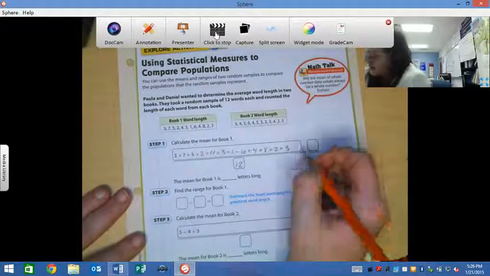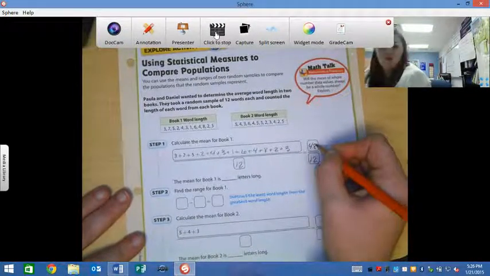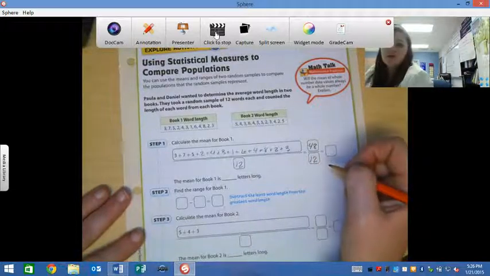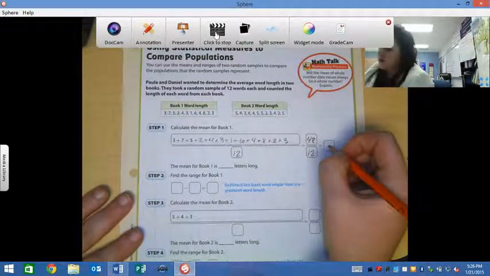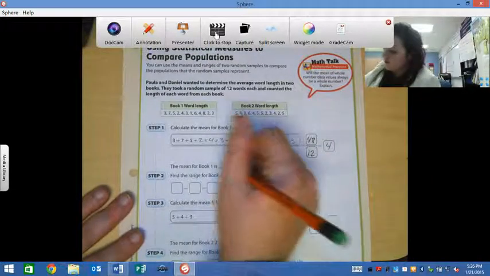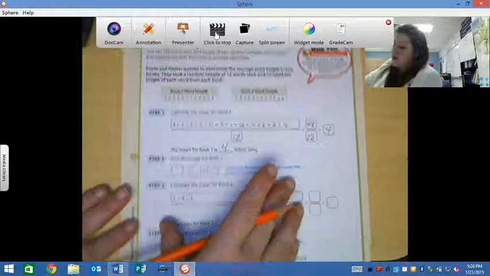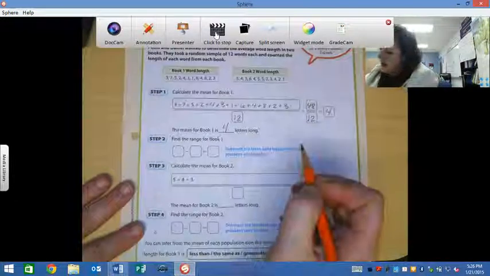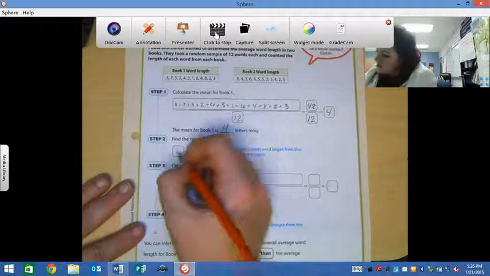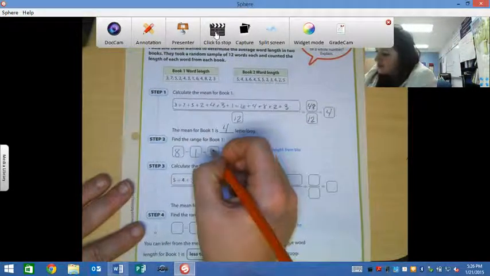When you add it up, you end up getting 48 over 12. And remember, a fraction is just a division problem. So 48 divided by 12 is going to be 4. So the mean for book 1 is going to be 4 letters long. So we need to find the range for book 1. Our highest value is going to be 8. Our lowest value is going to be 1. So our range is going to be 7.